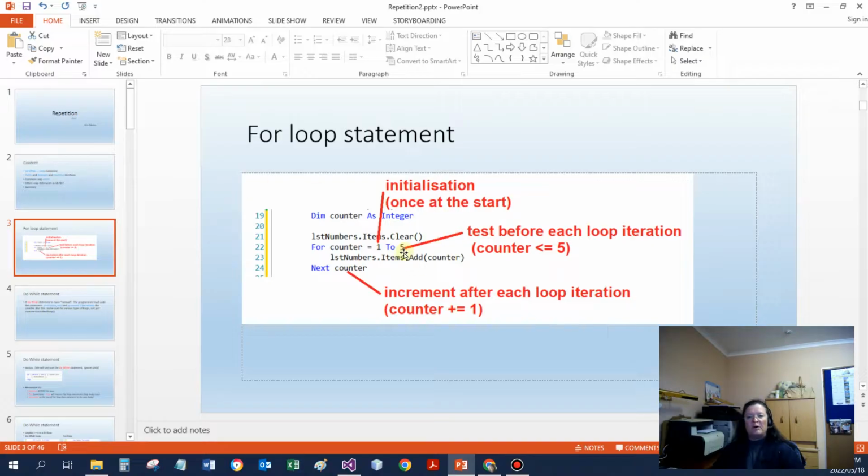If we specify to 5, then VB will automatically test the counter before each loop iteration. So it's going to test something like counter less or equal to 5. And after each loop iteration, the for loop statement will automatically increment the counter.